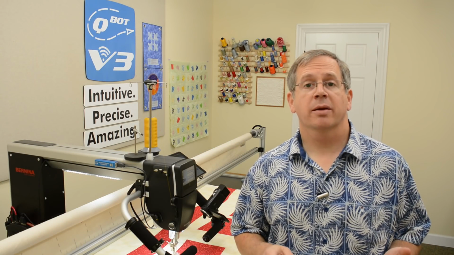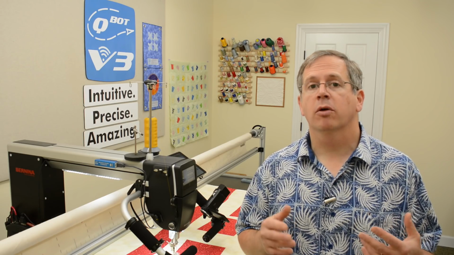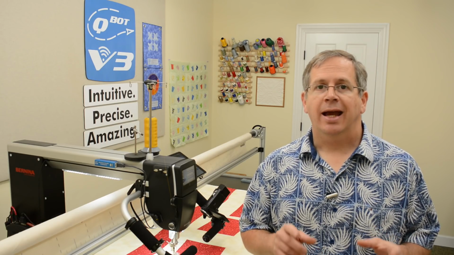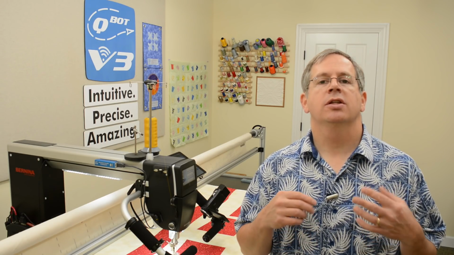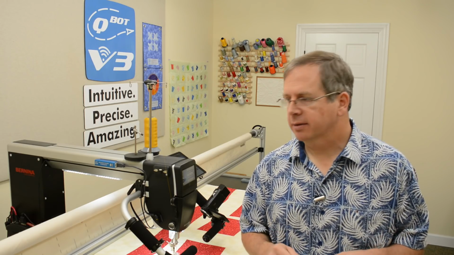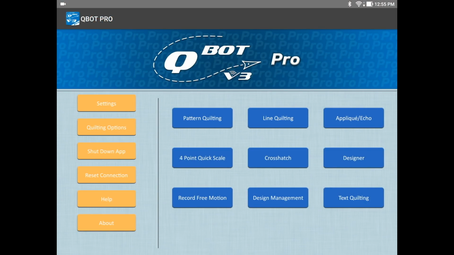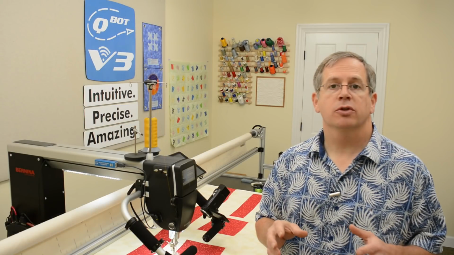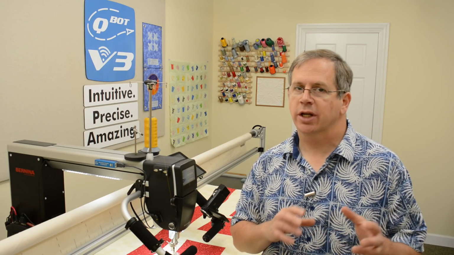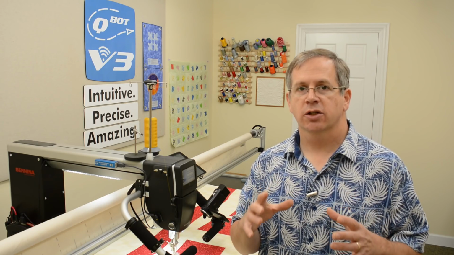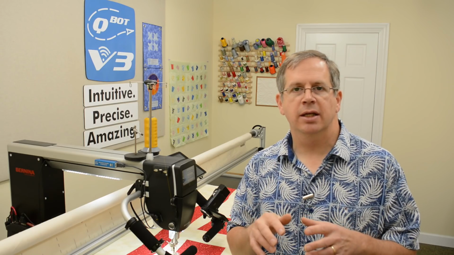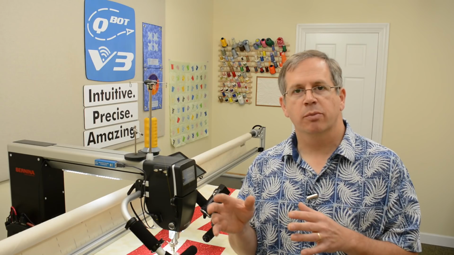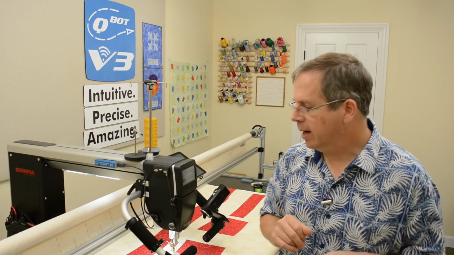The next feature I want to talk about is the enhancements we've made to 4-point quick scale. We've added a margin capability and the ability to echo. So let's demonstrate both of those real quick. I'm at my tablet, I choose 4-point quick scale. I'm going to use my offset, which allows me to use my laser precision pointer, which gets me really accurate selection points rather than trying to sight down the needle and find it in the middle of the hopping foot. I just use my precision pointer and it takes all of that guesswork away.